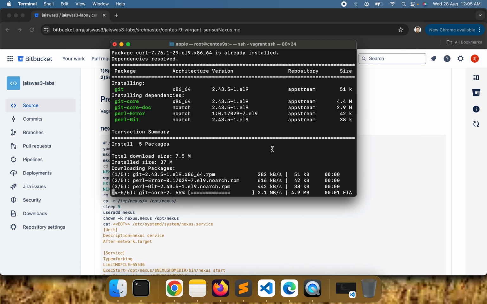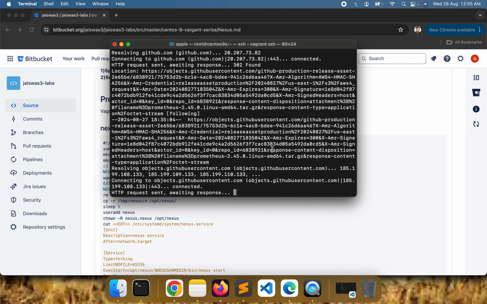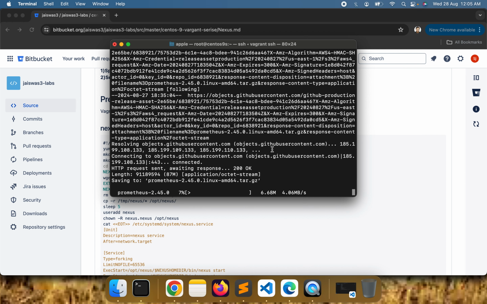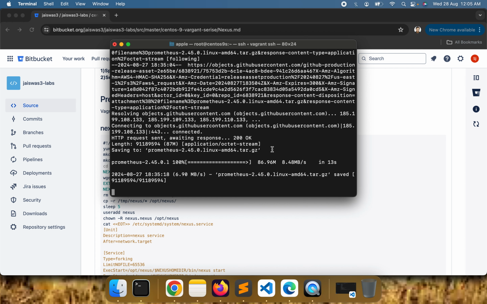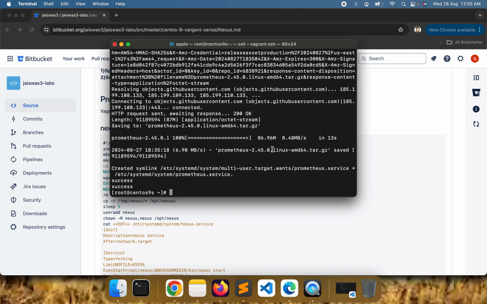Alright, so almost done. It is now downloading the Prometheus. Alright, so this ends in a success. Now let me quickly run the other script for Grafana.